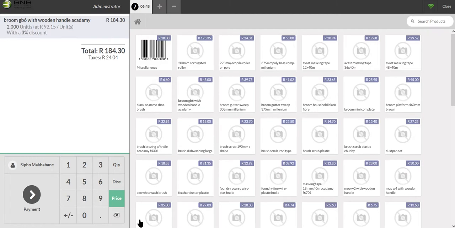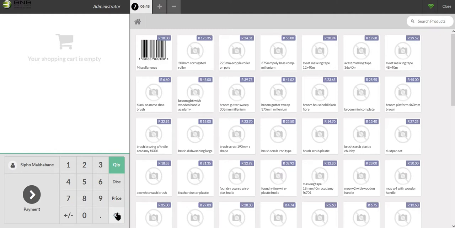So these are the different functions that you've got here. And then this button here at the bottom is the backspace button, basically to cancel my order. Okay, so here is deleting the price. So if I go to quantity, that will delete the quantity and remove the product from my cart.